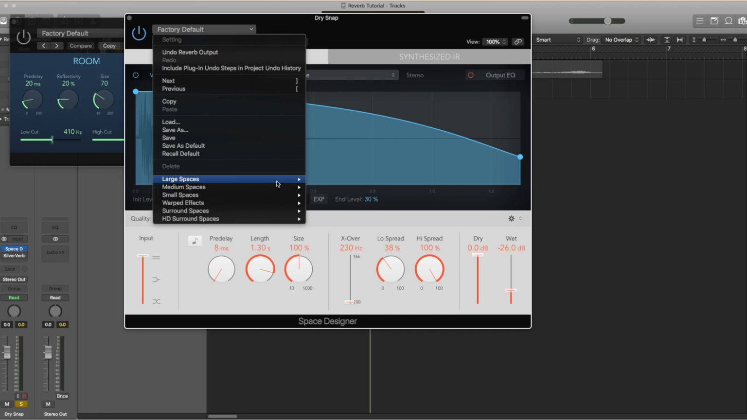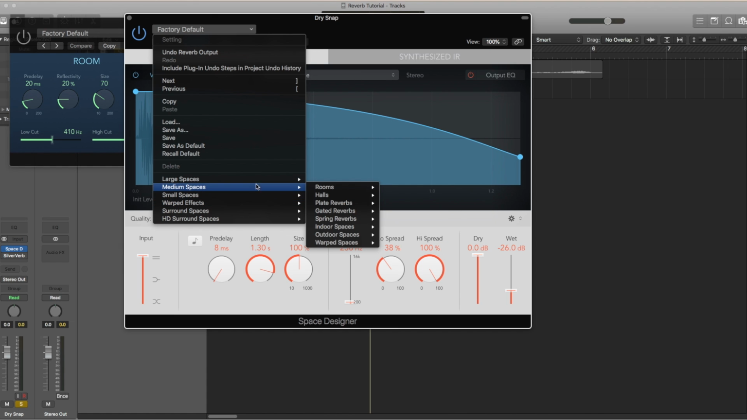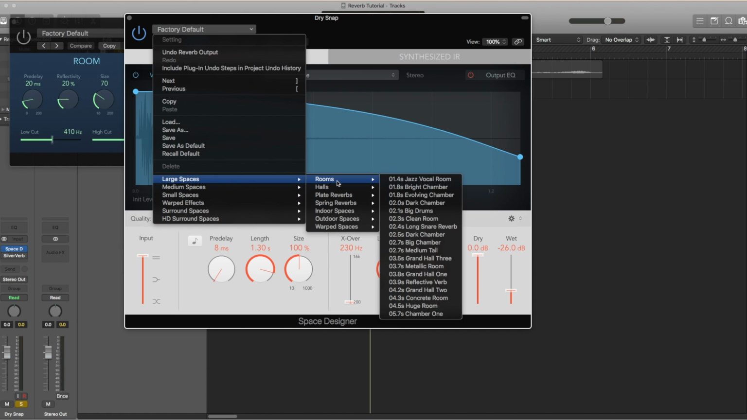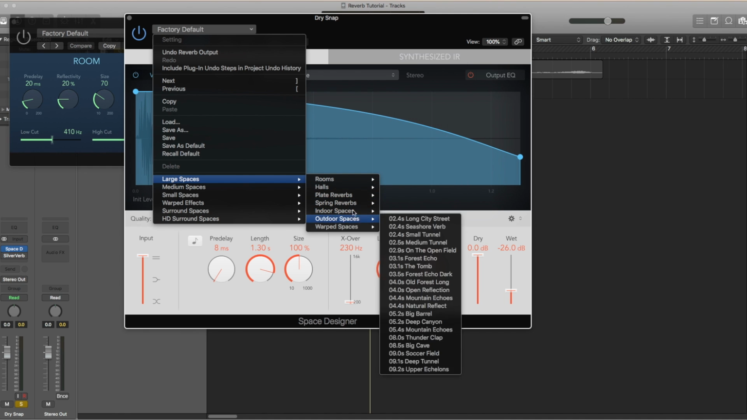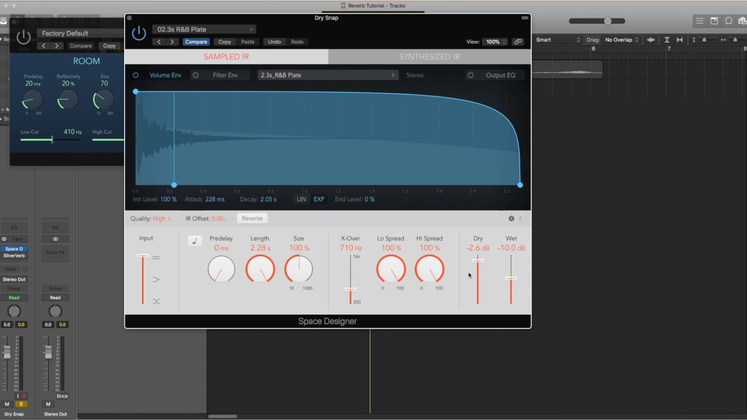So we'll put large spaces, and then we'll again go to the plate reverbs, or you can try whatever you like. So there are many different types of reverbs over here. Like reverbs that sound as if it's in a room, as if it's in a hall, in indoor spaces, outdoor spaces. So you have many options, but I'll just go with the favorite one that I usually use, and always put dryness to max, and wetness I'll just adjust according to what suits.